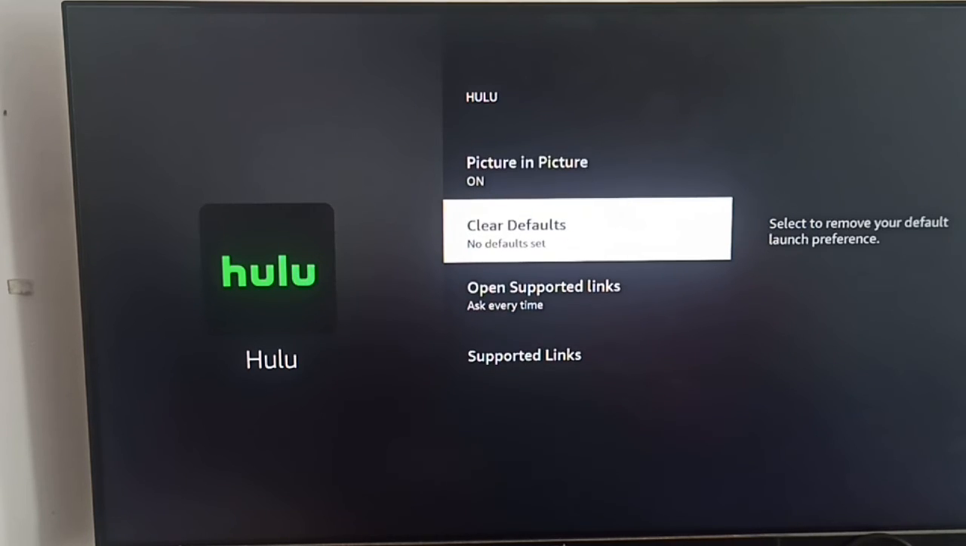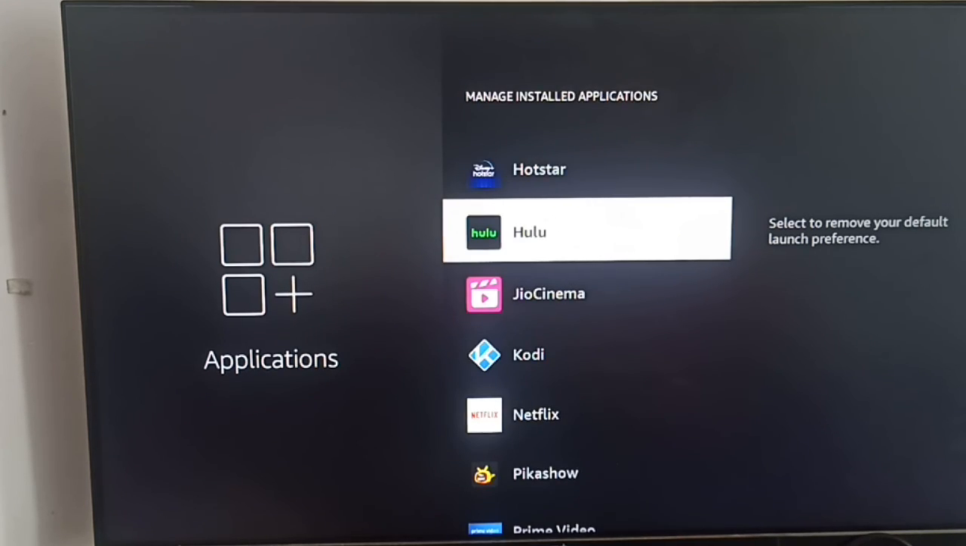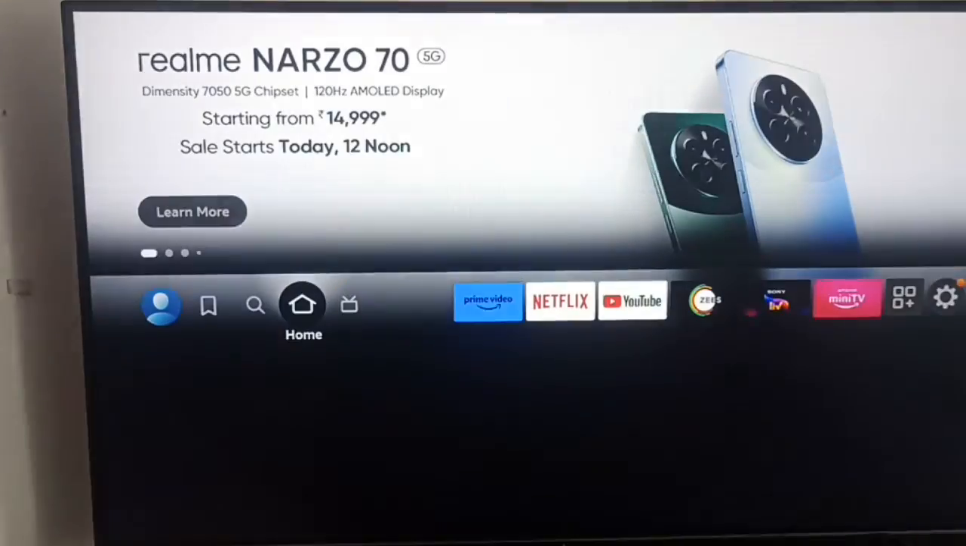Then you can go downward and clear the defaults. After performing all these things, you can turn off your Fire Stick once and turn it on again, and you can enjoy your Hulu application. Okay, so guys, these are the steps you can perform.